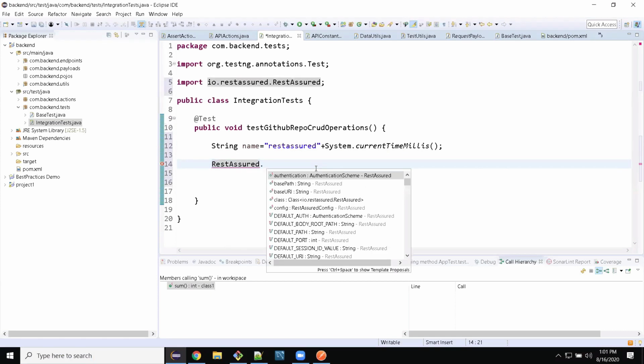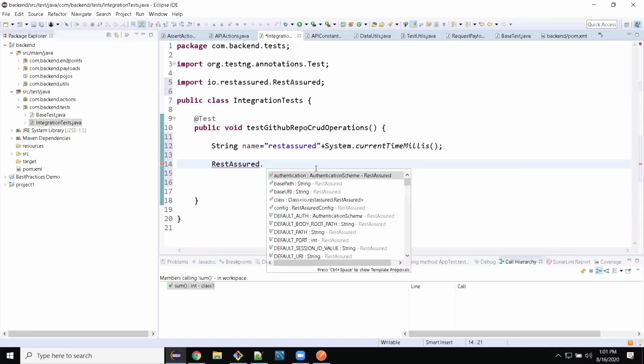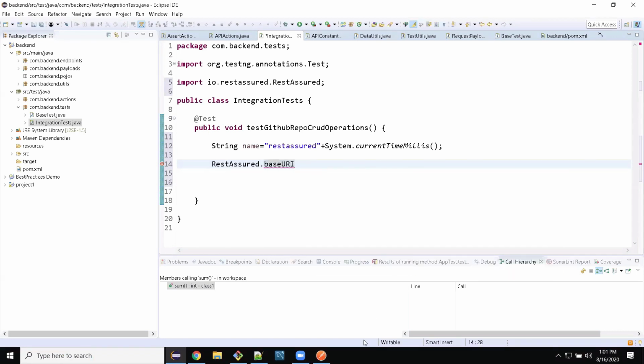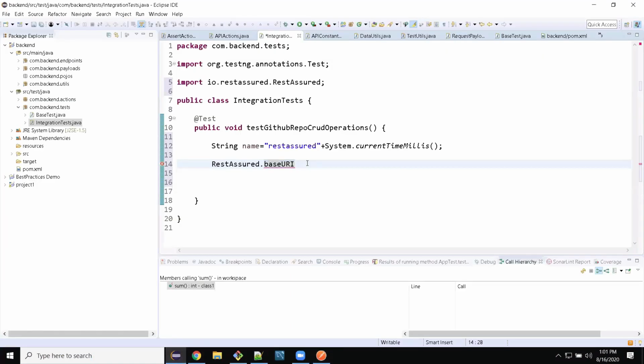First of all, I need it for create. So first of all, I will set my base URI, which is this. If you are a little slow, don't worry about it. I will paste this code in Code Share once for every step. So let's finish the create repository, and once it is working, I will paste that in Code Share.